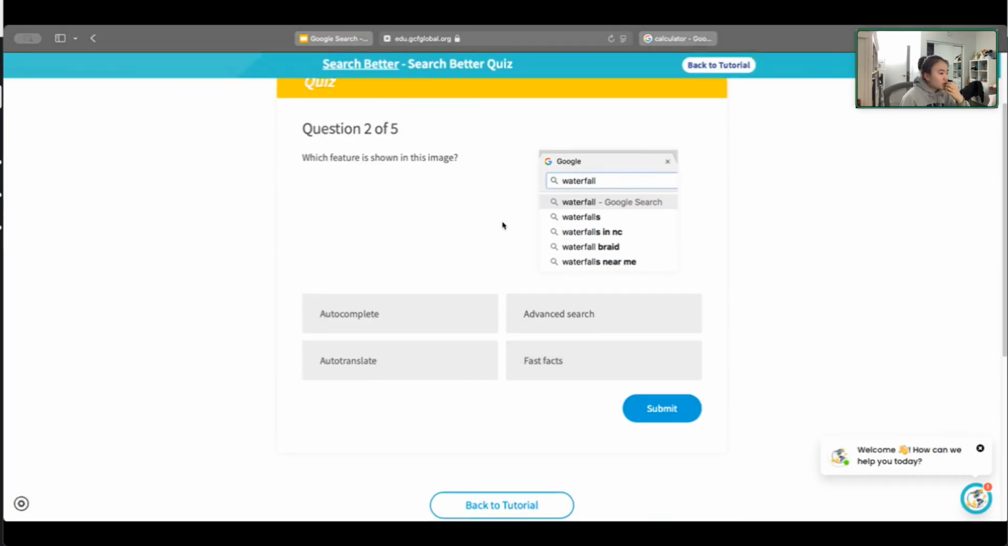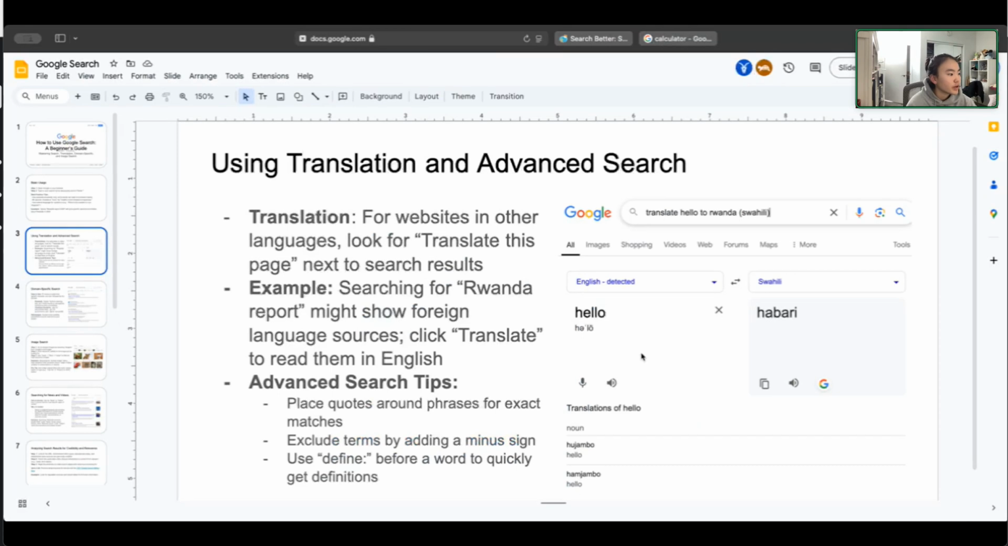Which feature is shown in this image? This is also something I mentioned very, very briefly. Honestly, if you just look at these few words, there's only one of these that I mentioned as a phrase or a word itself. But I didn't mention this specifically, so yes, that's my fault. So I'll go over it because this one I didn't super go over. This is advanced search, and that's because we went over advanced search right here.